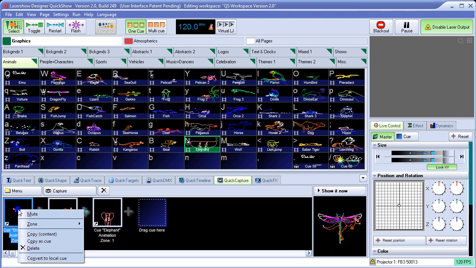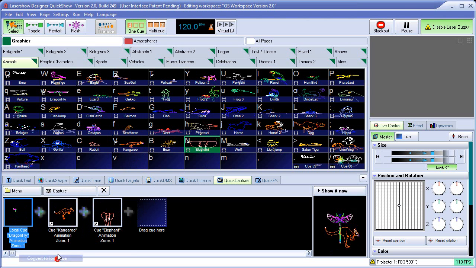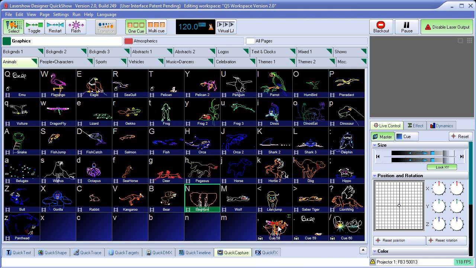Now, if I right-click on this, you see this menu here that says Convert to Local Cue. And I'm going to do that for all three. What that means is that we've converted those three into local memory. So this quick capture is no longer a pointer. It's really captured this into memory. So now if I drag and drop that, this is memory now. So it's always going to look like that, regardless of whether I change the original cues or not.